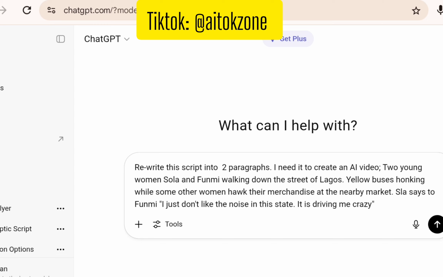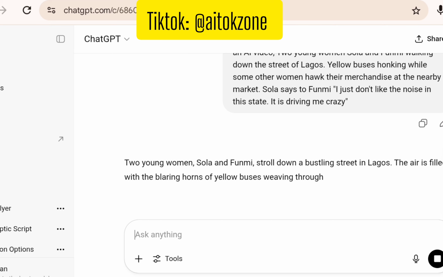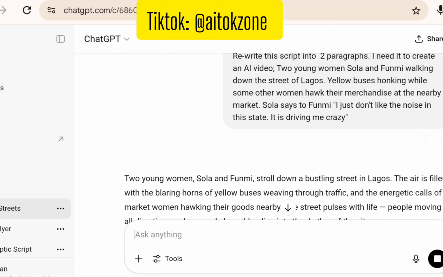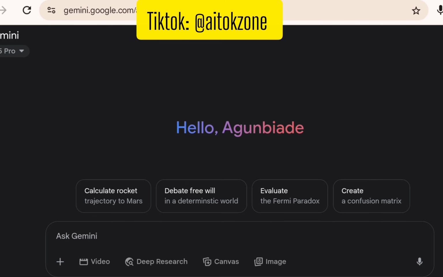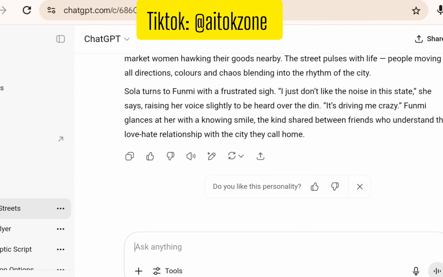So two young women, Shola and Fumi, walking down the street of Lagos, yellow buses on King, while some other women hawk their merchandise at the nearby market. Shola says to Fumi, I just don't like the noise in this state. It's driving me crazy. So let's instruct ChatGPT to fine tune this. Actually, this is just an option. You can just decide to write your script and paste it directly on Google Gemini. You understand?